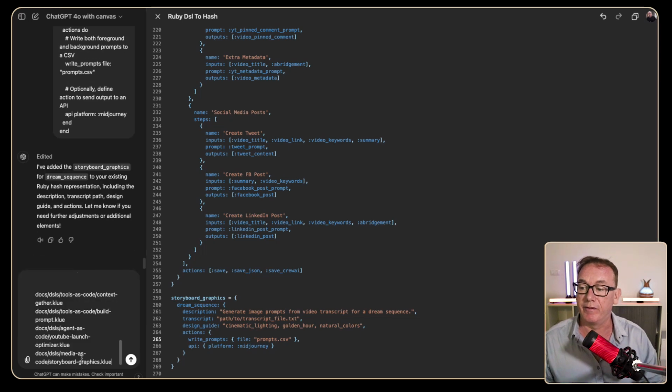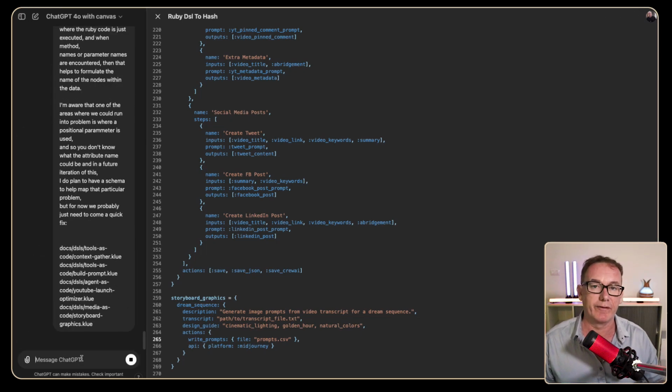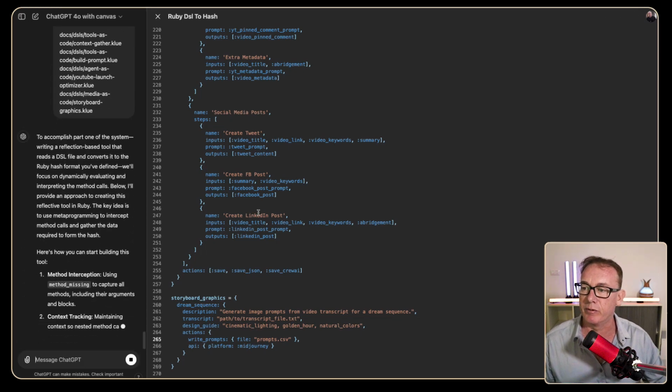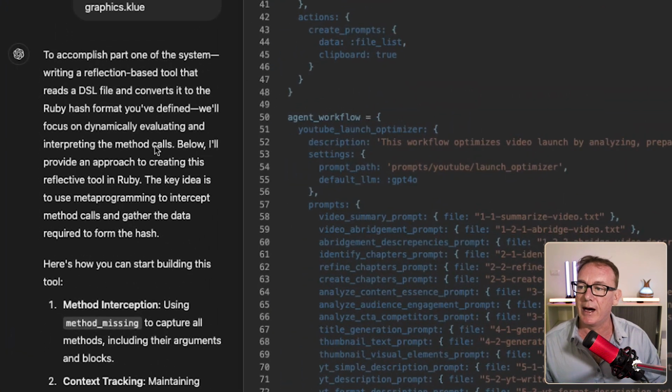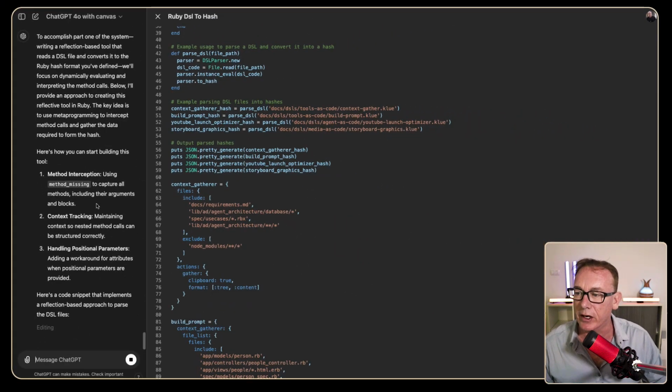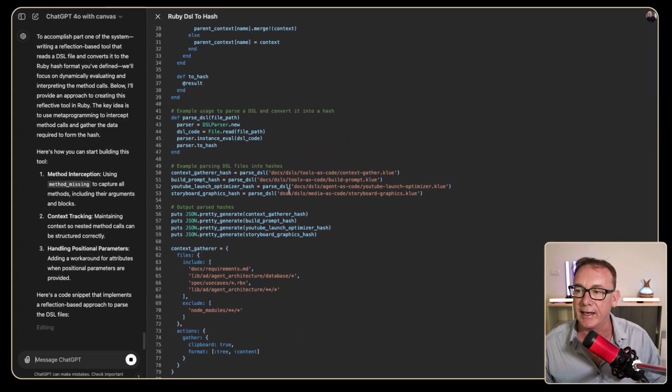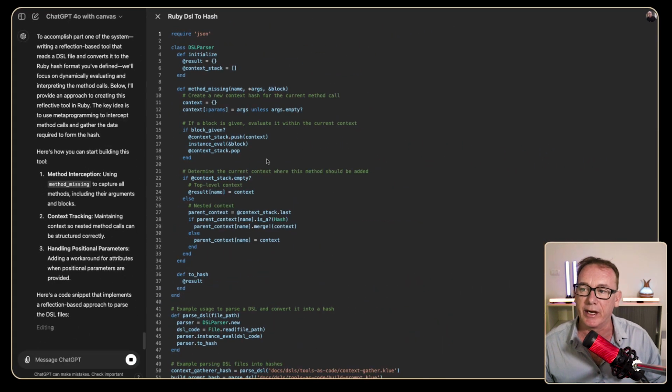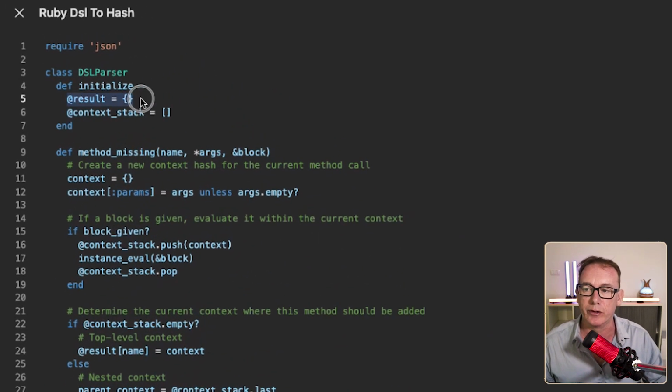And then I've just listed the files that we want. Now we're back over at ChatGPT Canvas and we'll just paste in all that information and let's see what it comes up with. So it says, to accomplish part one of the system, writing a reflection-based tool that reads the DSL file. I'm not even going to read that. A whole lot of stuff is going on and it's starting to write an application called DSL Parser, and it looks like it's going to store the internal structure within a hash.